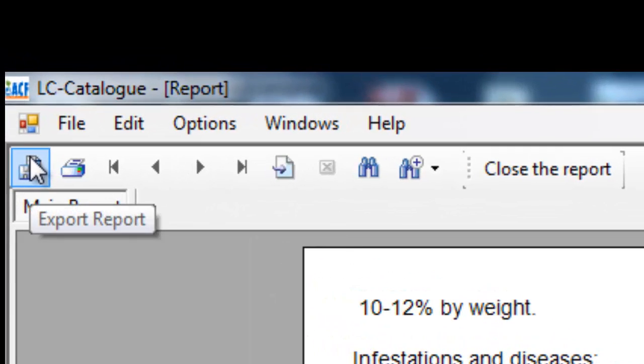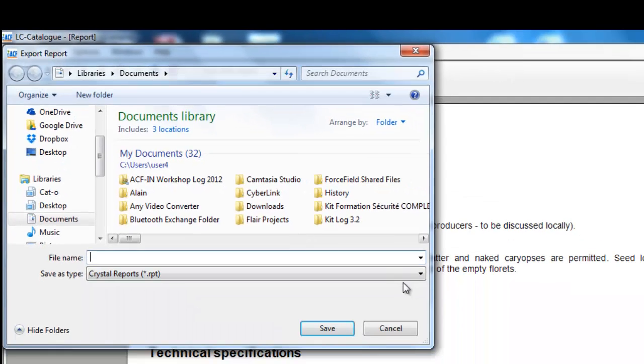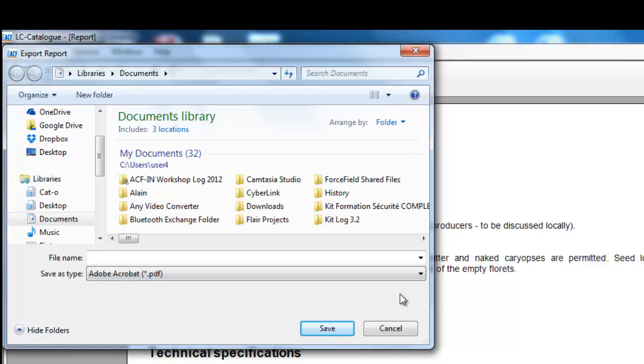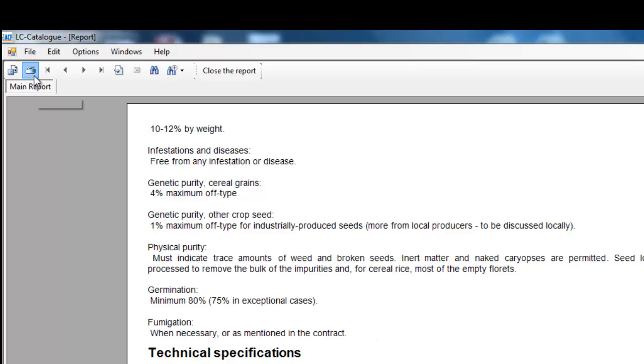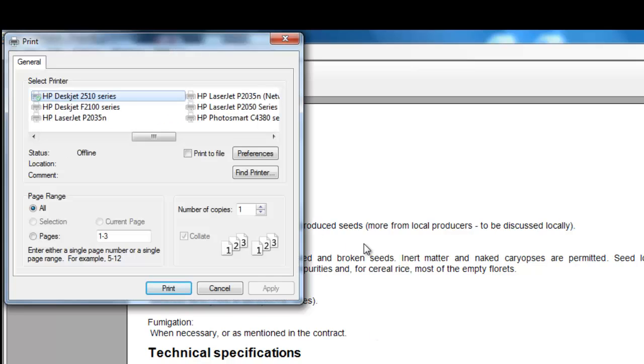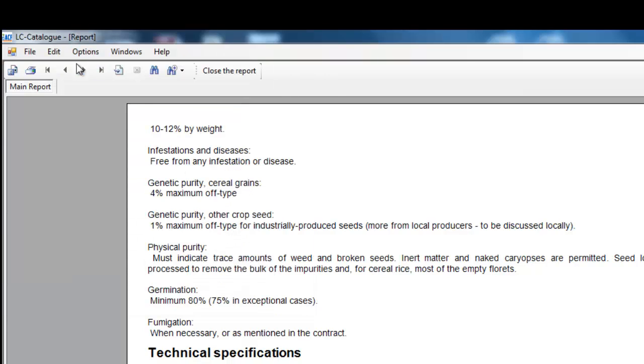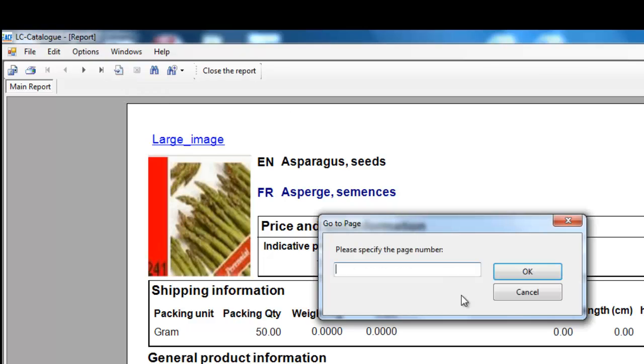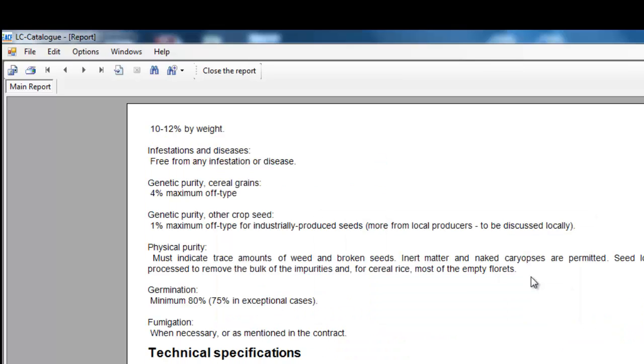We can export this report by clicking on the export button and then selecting Adobe PDF. This can be later attached to our procurement request as technical specification. We can print out this technical specification by clicking on the print icon. We can navigate within pages of this report using the arrows. We can find a specific page by just typing it and clicking OK.